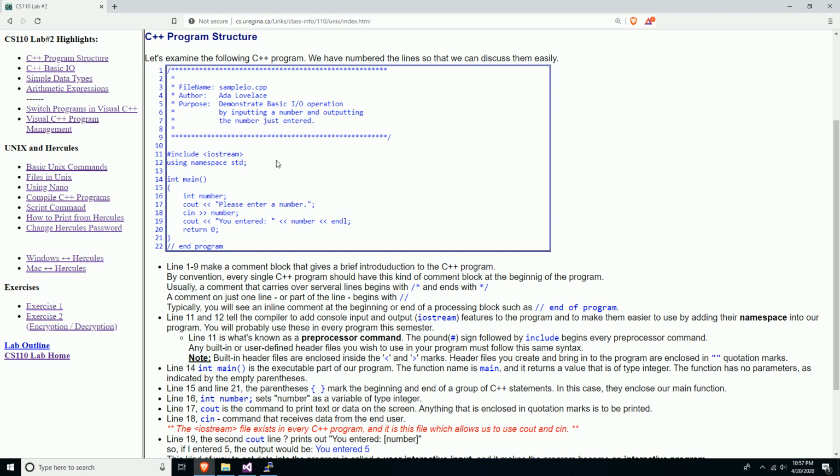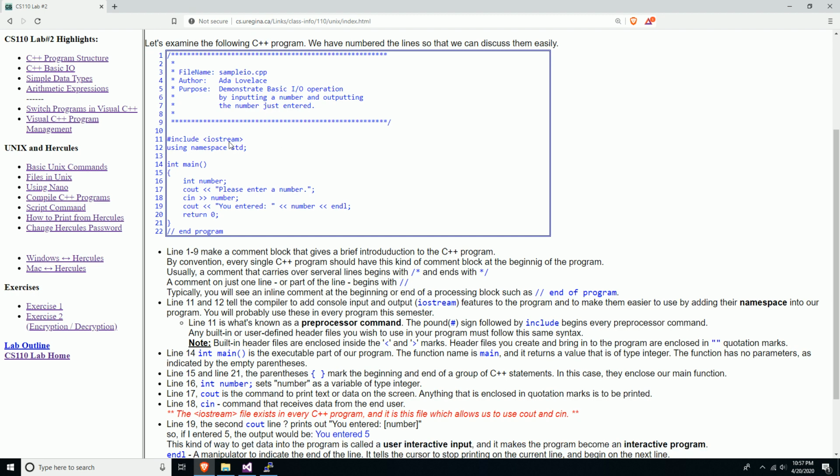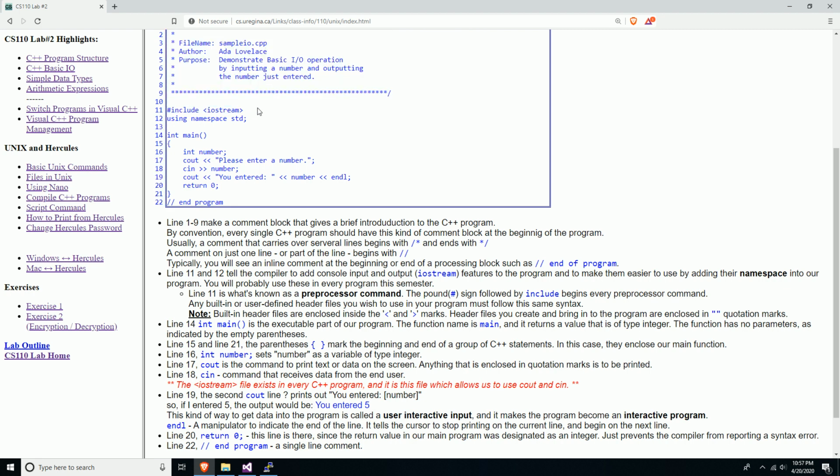Alright, pretty straightforward. So now let's talk about this #include <iostream>. What this #include is doing is we're saying we want to use the commands from the input-output stream header file. And then what line 12 is saying is we just want to use the standard portion of that header file. So we're going into that library, grabbing the standard portion of that library so we can make coding a little bit easier. So these two will probably be in every program that you use this semester.